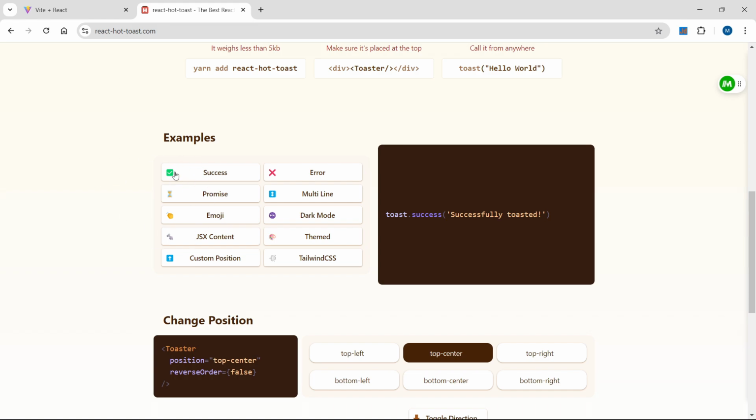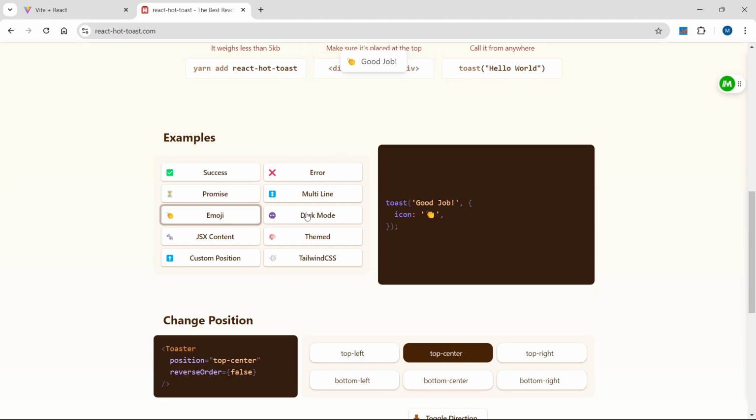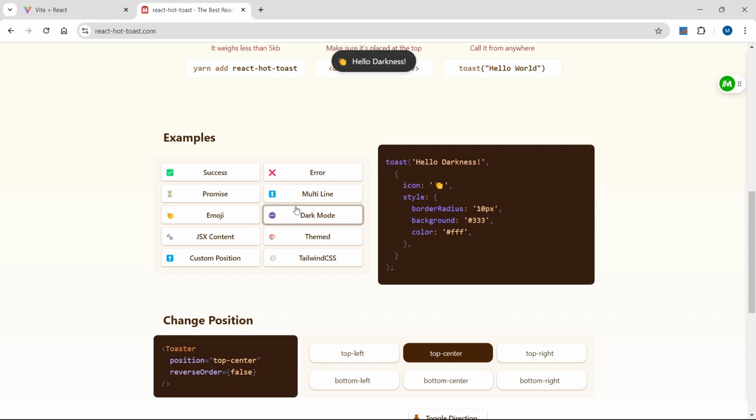If you want a success toast, you can use the success function, and if you want an error toast, you can use error. If you want a promise toast or a multi-line toast, you can use multi-line, and if you want an emoji, you can use emoji toast. This is how you can use it: you simply pass your text, and you can pass the emoji which you want. And if you want a dark toast, you can use this code.